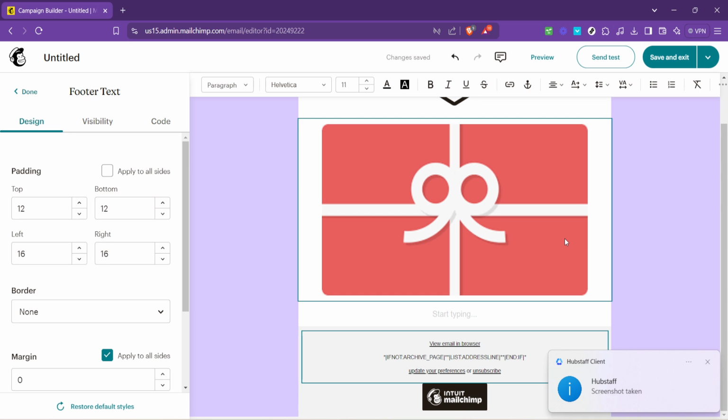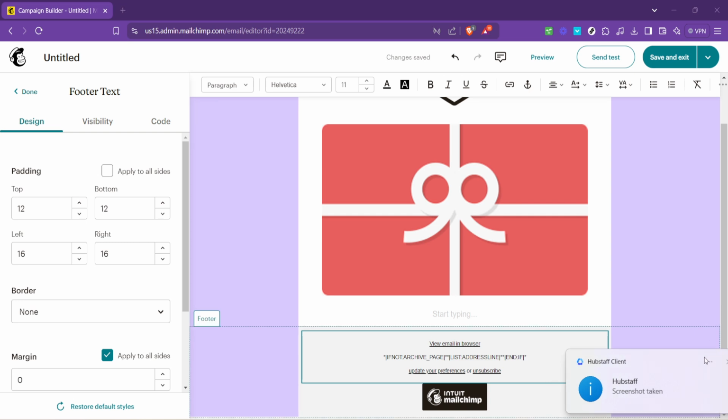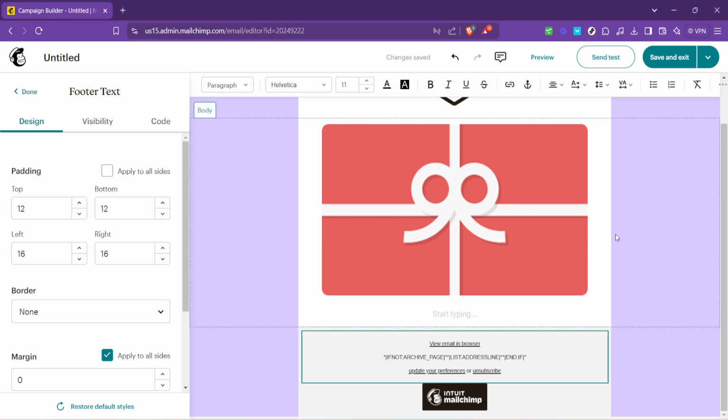Adjusting the footer is a simple yet effective way to maintain consistency with your brand and ensure compliance with email regulations. Remember, the key to a successful email campaign is not just about captivating content, but also about the details that often go unnoticed, such as the footer.